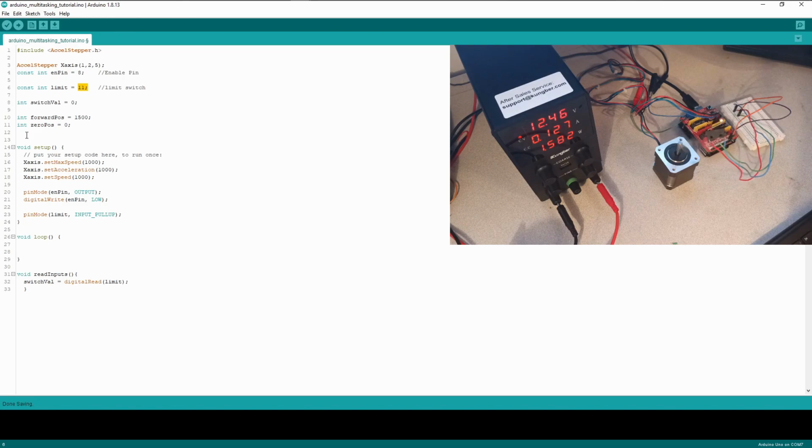Okay, so now we can read the input. That's all well and good, but how do we use it? Well, that's simple. In the main loop function, you simply put readInputs, and like that, the Arduino is able to read the inputs.